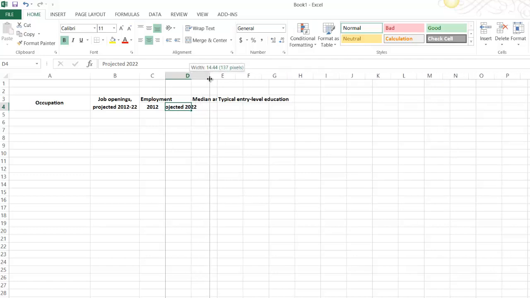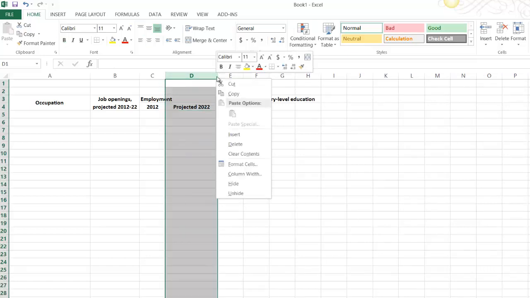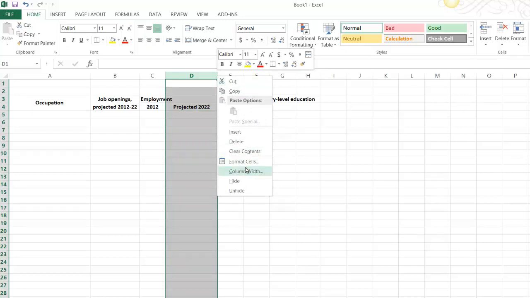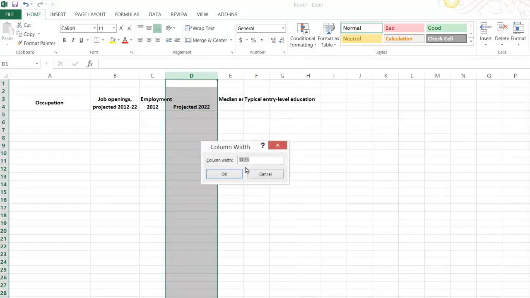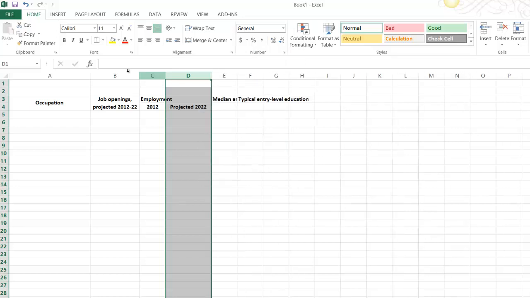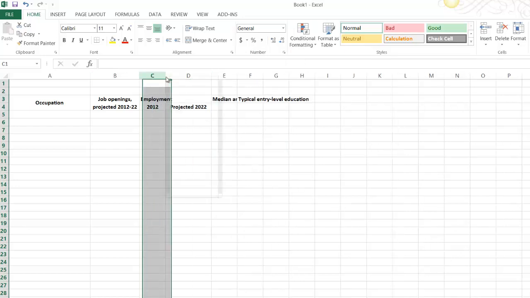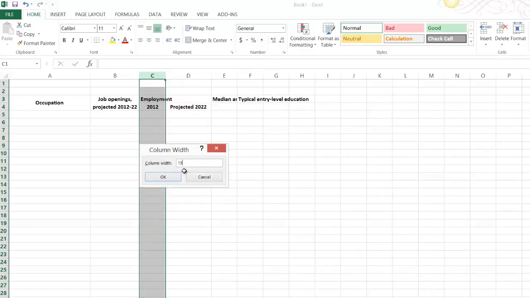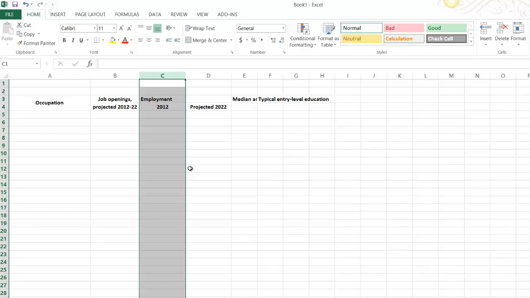Now I can drag them, and you can see here it's showing you how many pixels wide it is, but I can also actually specify that. So if I want them both to be this width, I can choose column width, and that's put in at 17, and I think that's a little big. I'm going to put it in at 15, and I'm going to hit enter. I'm going to right click on the C column, choose column width, type it in at 15. That way I know they're exactly the same.